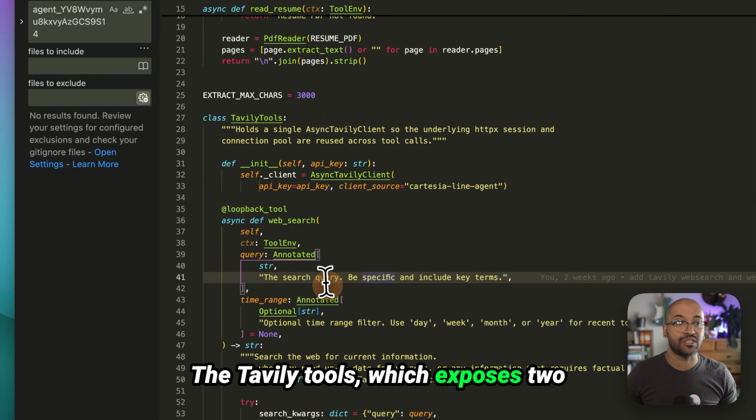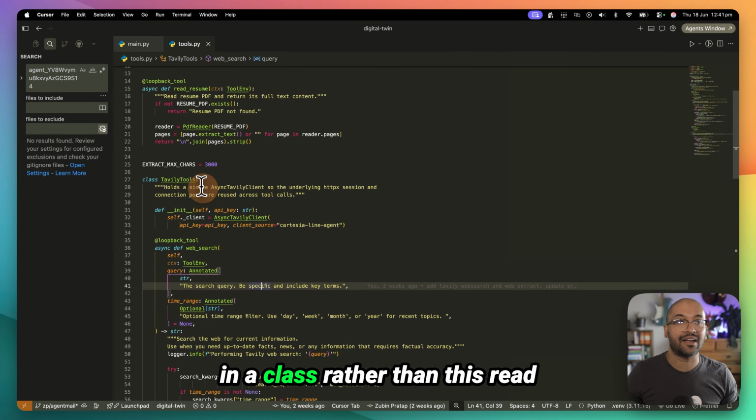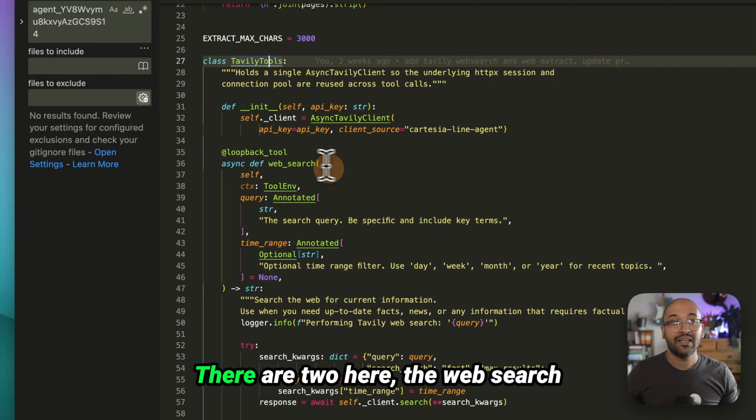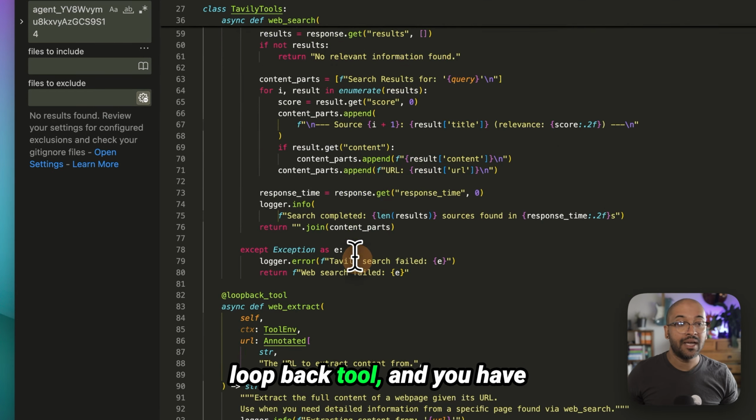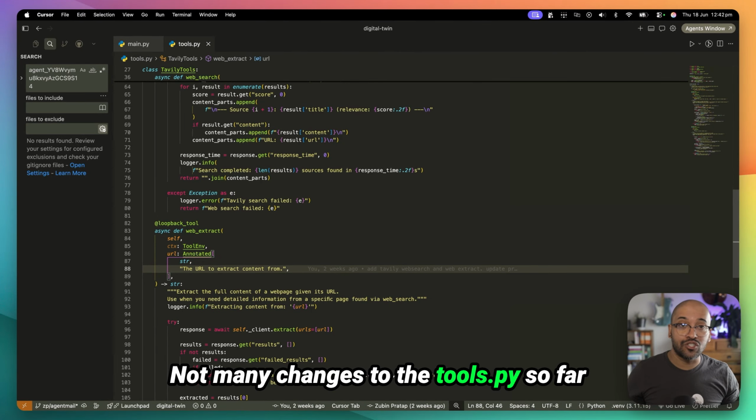The Tavily tools, which expose two tools underneath the Tavily tools class. The tools here are declared in a class rather than like this read resume one, which is just a function. There are two here: the web search loopback tool, and the web extract loopback tool. Again, so far so good. Not many changes to the tools.py so far.